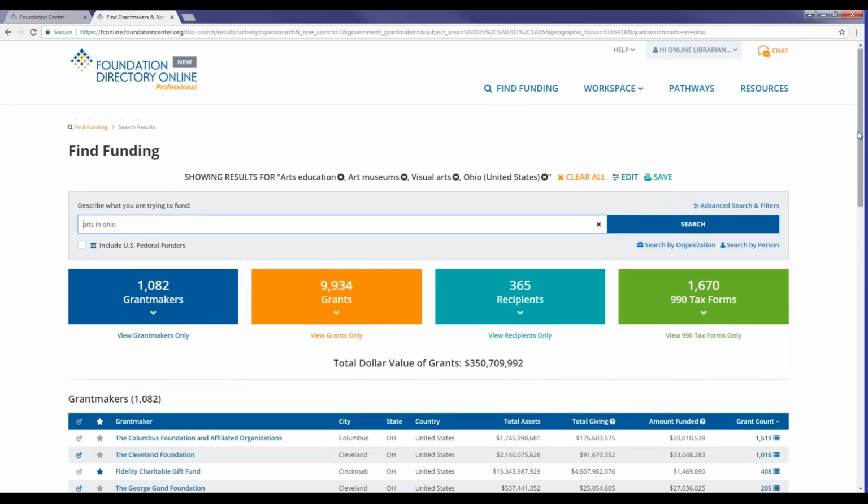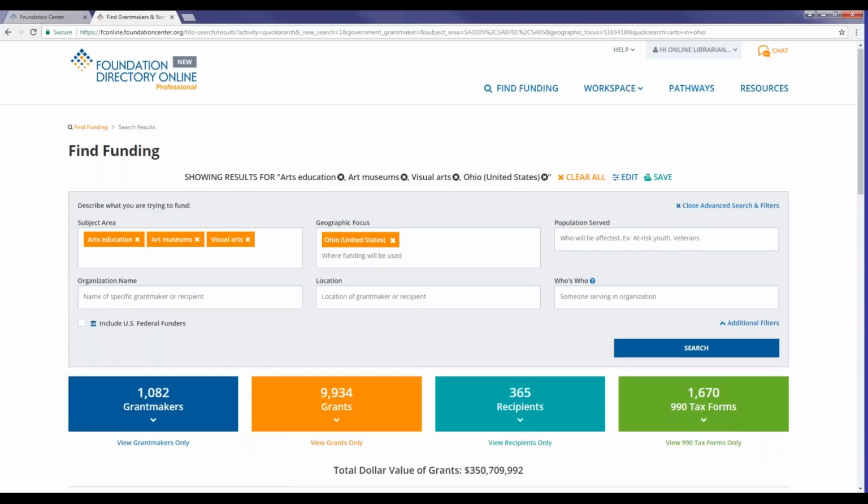And so what you can see here is that we did the basic search of arts in Ohio, and it says showing results for arts education, art museums, visual arts in Ohio, United States. Now, always look at the results and see what came up in your search. If you wanted to edit these, you could. So say that I don't want funding for art museums. I'm a small nonprofit, and so I'm not interested in funding for art museums.